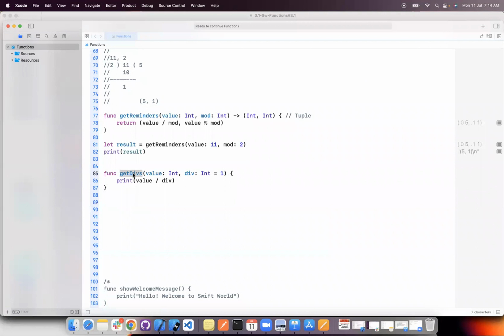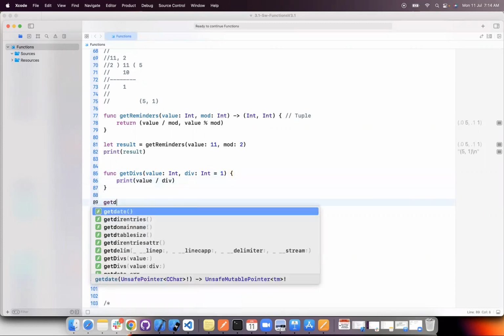Here I have written one method, getDues. One parameter is value of type integer, and another is div of type integer with a default value assigned. Here I am performing division and printing it. Now let me try to call this method.